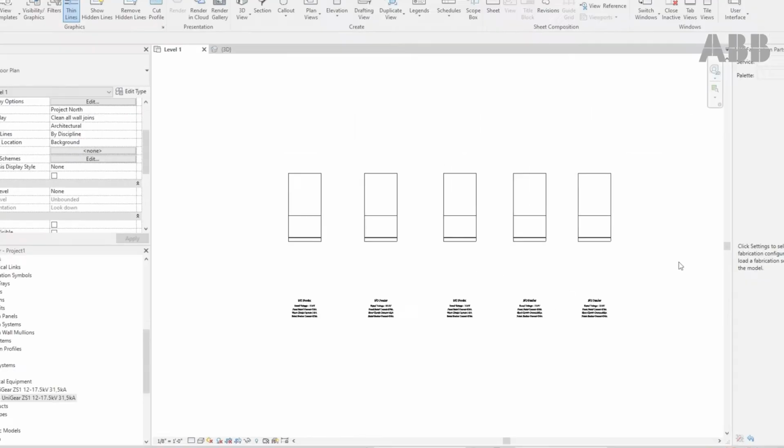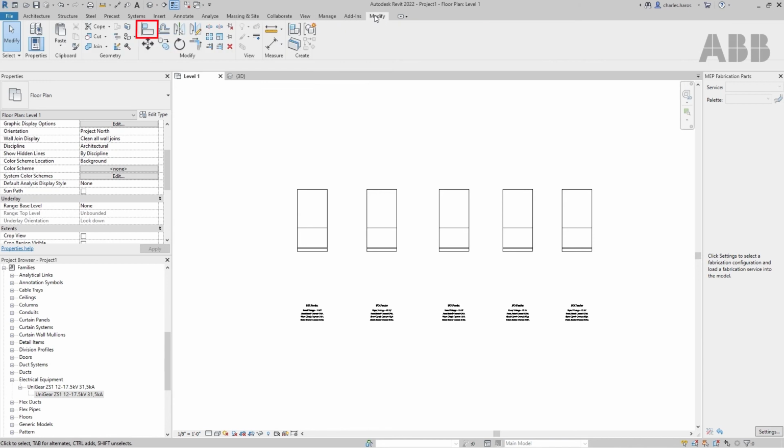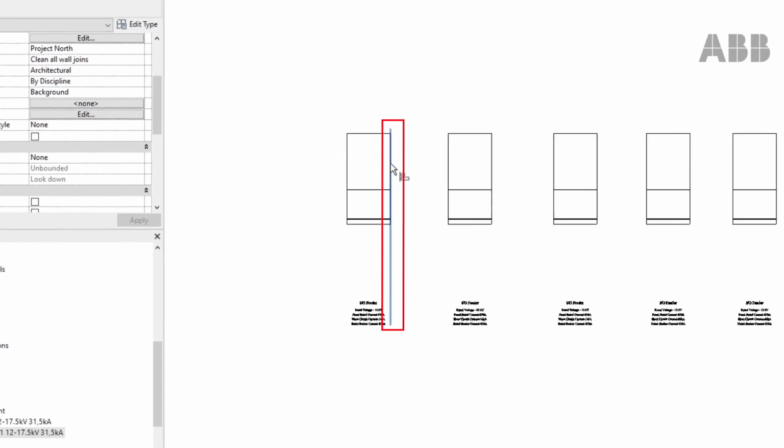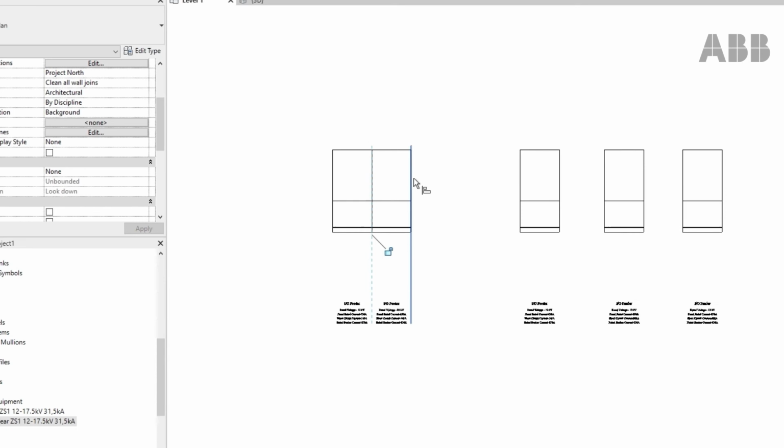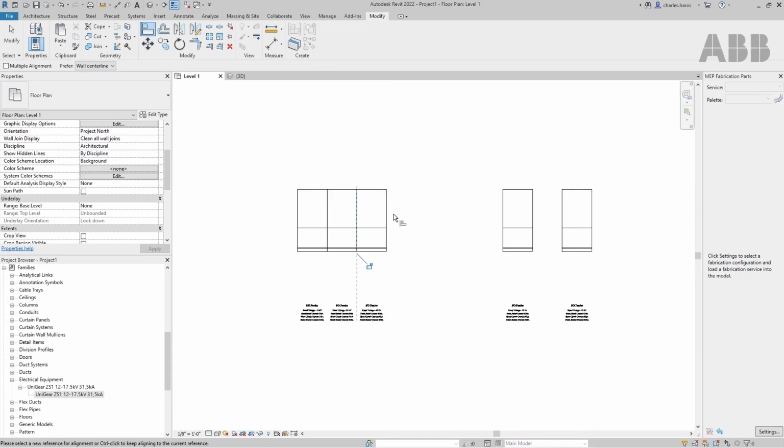The final step is the panel's alignment. Select the Alignment tool under the Modify tab and start by clicking on the right side of your first panel. This first click marks the destination of your second panel. Then click on the left side of the second panel to align it with the first one. Repeat the operation to fully assemble the switchgear.